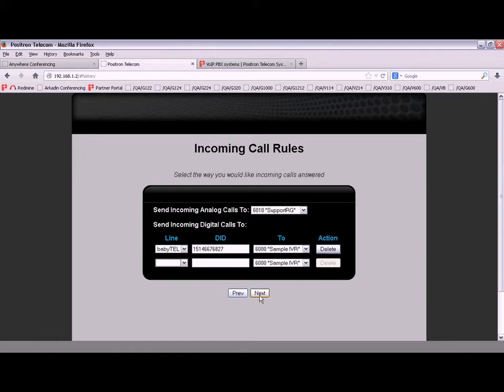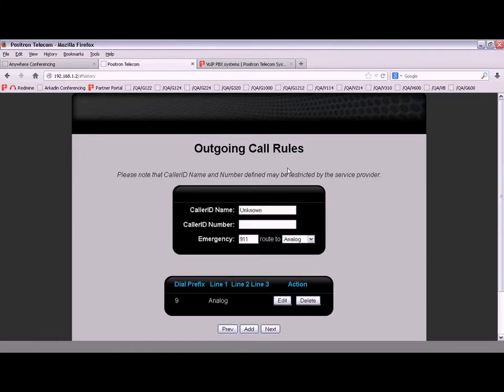And just to say, for incoming and outgoing call rules, there are more little things you can do outside of the wizard. Again, the idea of the wizard is to get you through that initial configuration as quickly as possible, and you can do some minor tinkering later. Okay, so the outgoing call rules.